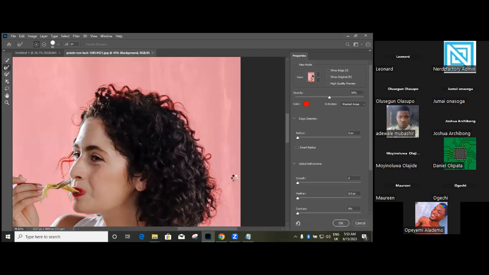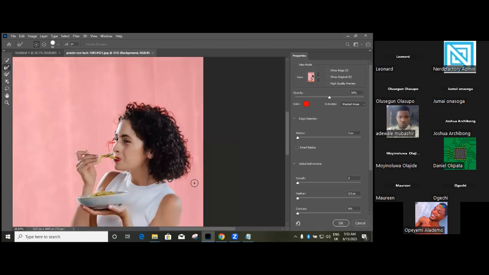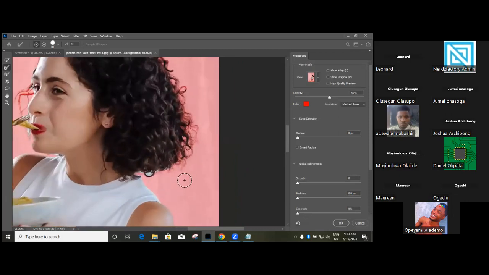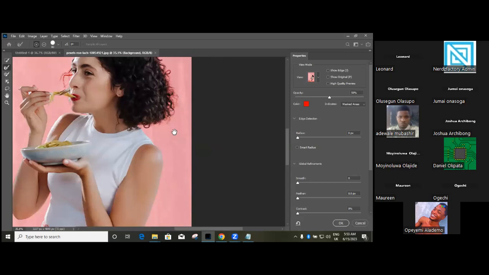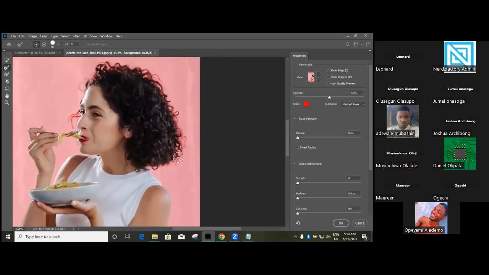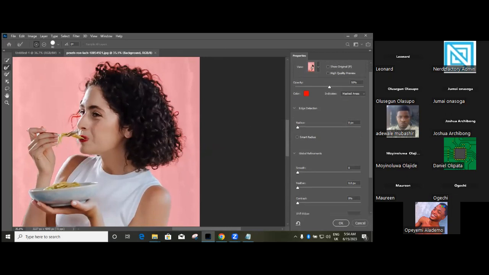Let's see how it will be. I think it's selecting some of the hair. We can adjust that. So let's continue to paint on this side too. Selecting some of the hair, almost all the hair that is there, and it's not really good.